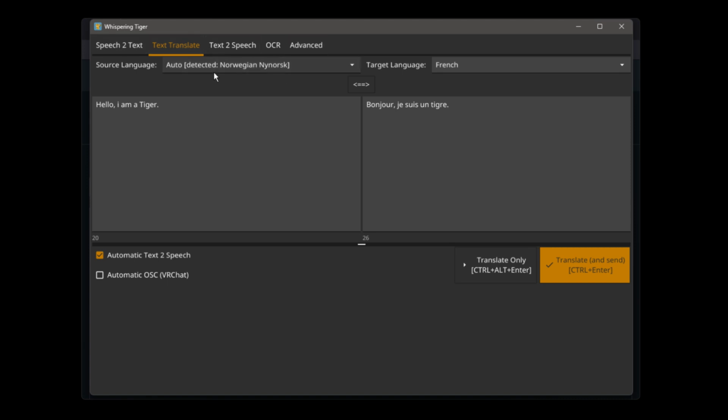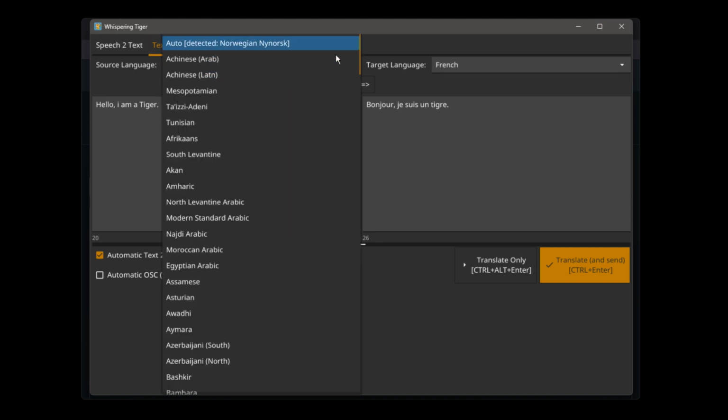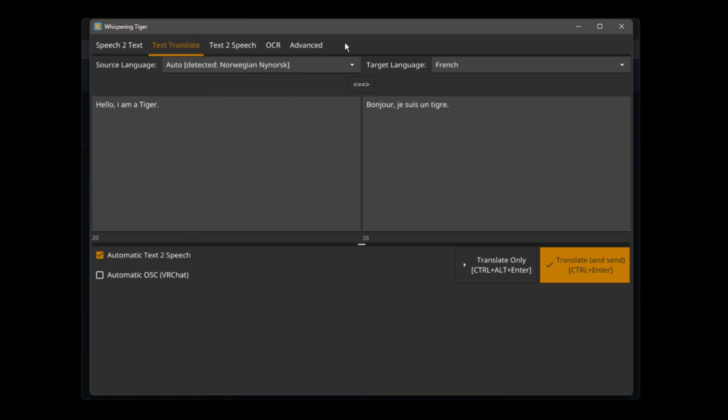Well, it seems the language detection was a little bit off, but the translation still seems okay. As already said, you can help it by setting the source language to the language your source text is actually written in.